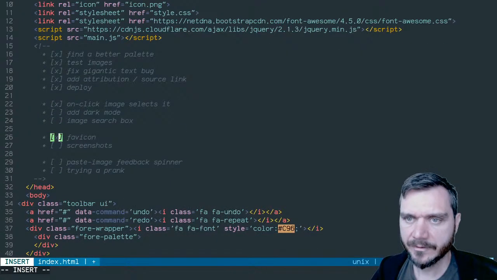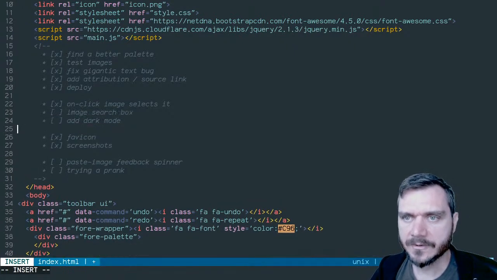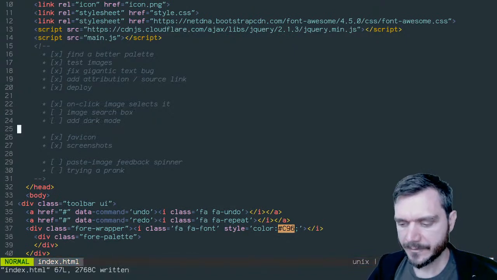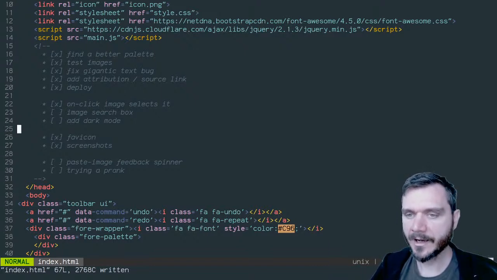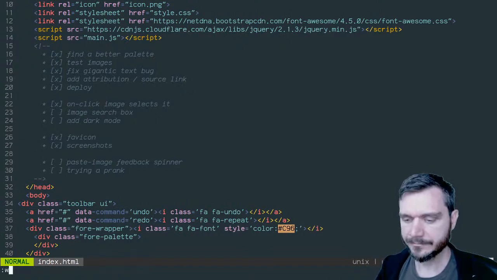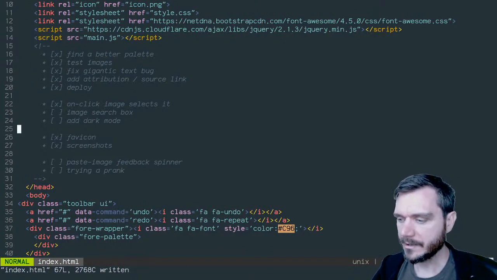So we've done our favicon, we've got a screenshot, it's probably good enough. So the last thing is this image search box, and then I'll do dark mode. So I'm going to have a quick break. It's 11:30, and I'm going to add the image search box and dark mode, and then I'm going to take a longer break to try and capture a prank live on my phone, so that I have more images and stuff for the Product Hunt launch. Yep. All right, I'll be back in a moment.